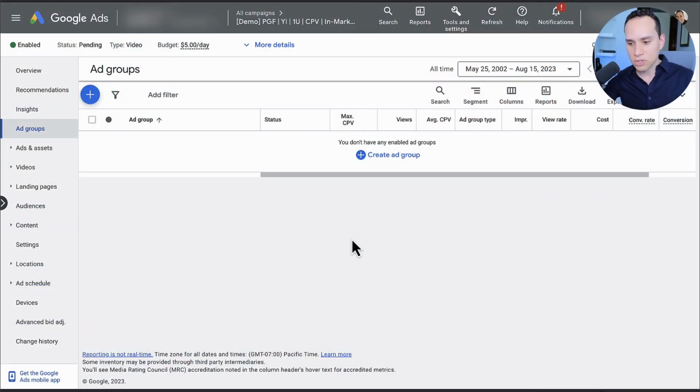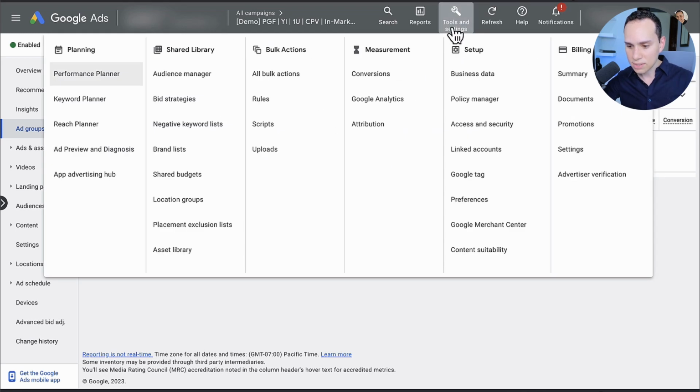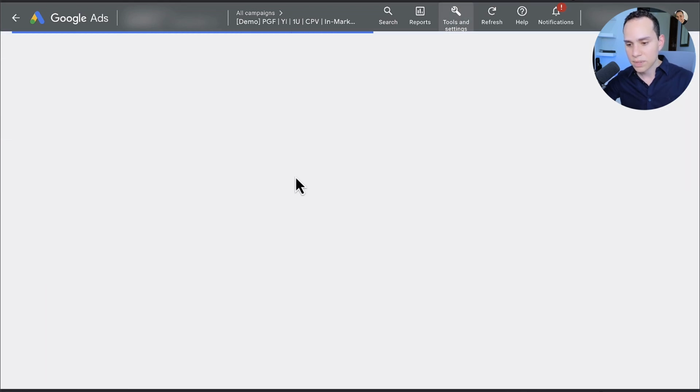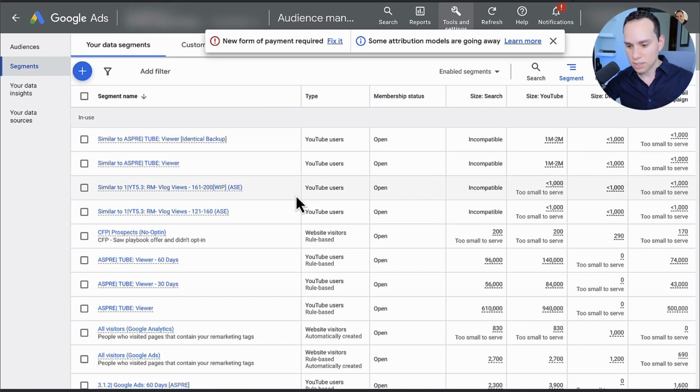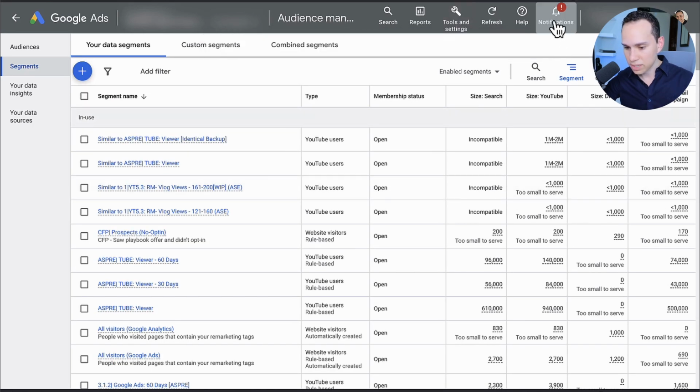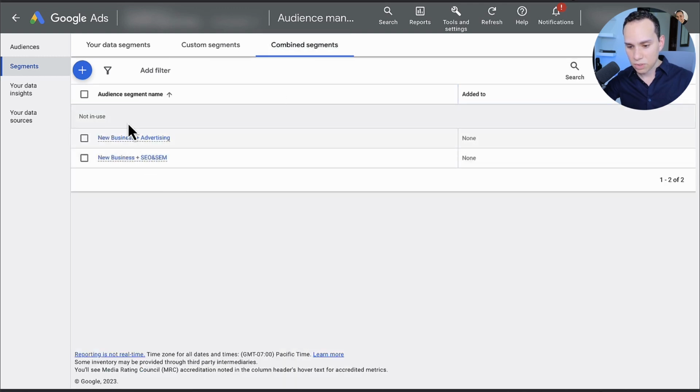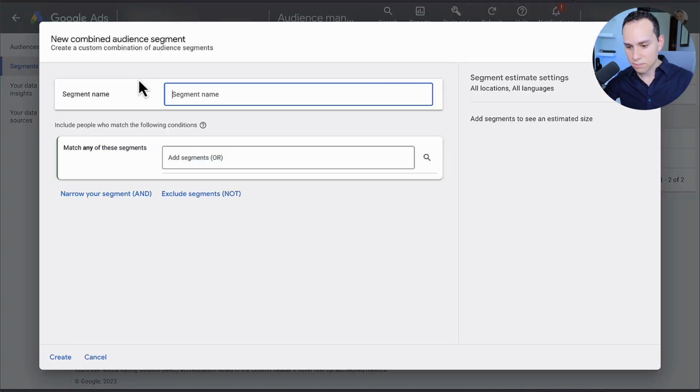So to do that, I'm going to jump into the Google Ads interface here. I'm going to click on Tools and Settings, and I'm going to click on Audience Manager. This is the same place to go when we set up custom intent. And of course, it's giving me a bunch of warnings. And we can go over here to combined segments. And we'll go ahead and click the blue plus button, new combined segment.